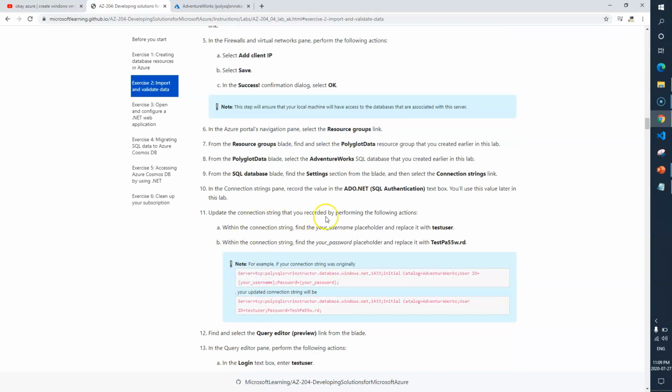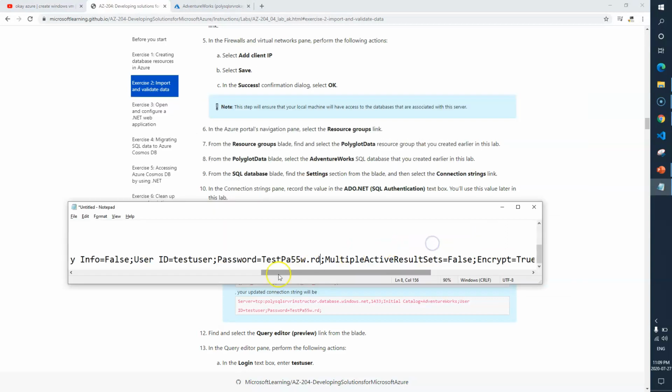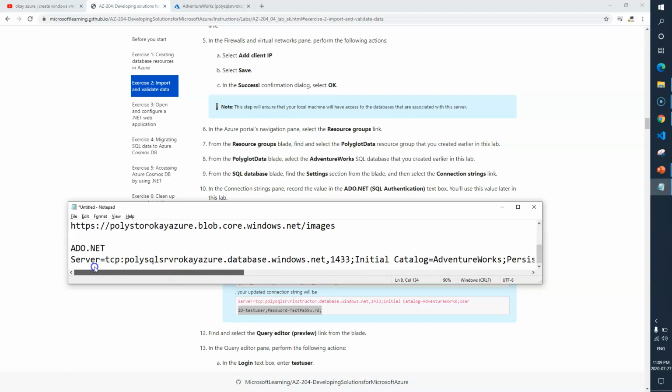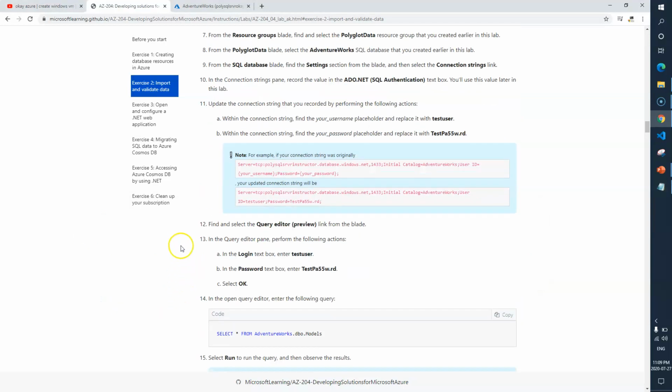For SQL authentication, update the connection string that you recorded by performing the following action. The username should be test user and the password should be this one. The username is already the same, it says test user, and the password we just updated. It should look something like this. Yes, it's exactly the same.